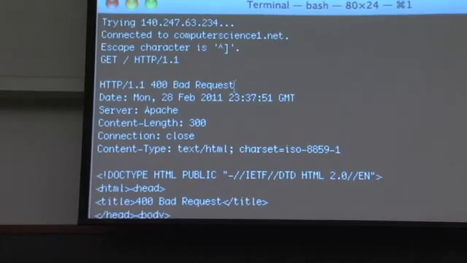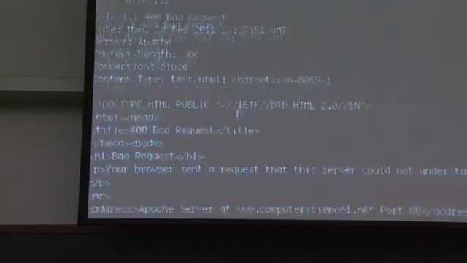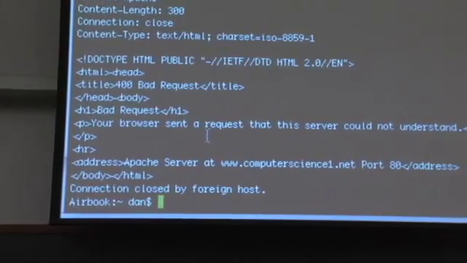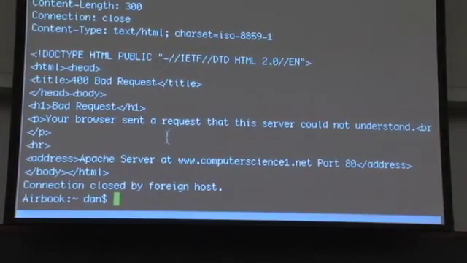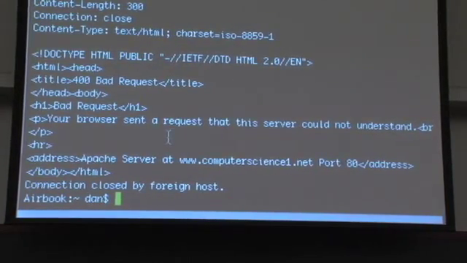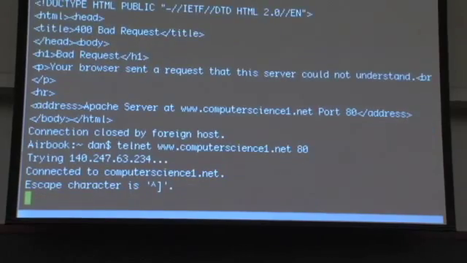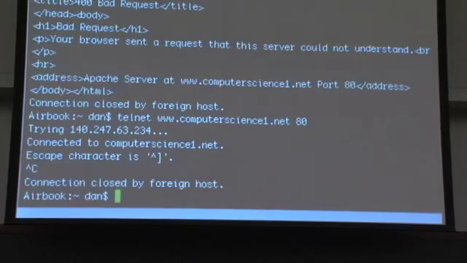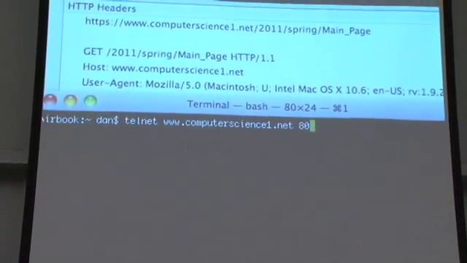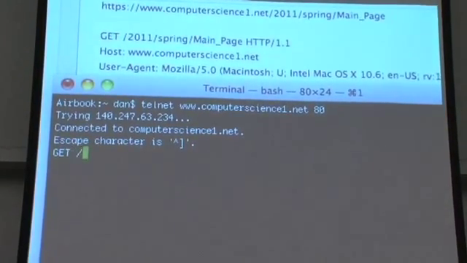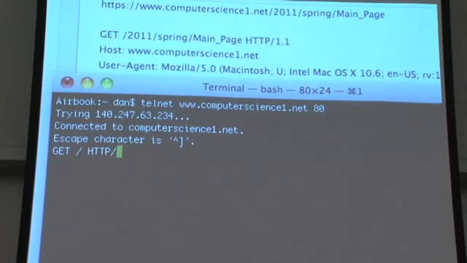And it gives me, again, the headers. But you can see that down here, there's actually a web page. There's a whole bunch of gobbledygook, but you can see that it basically says your browser sent a request that this server cannot understand. So let's retry this request, but instead let's do something that is more compliant with the spec.